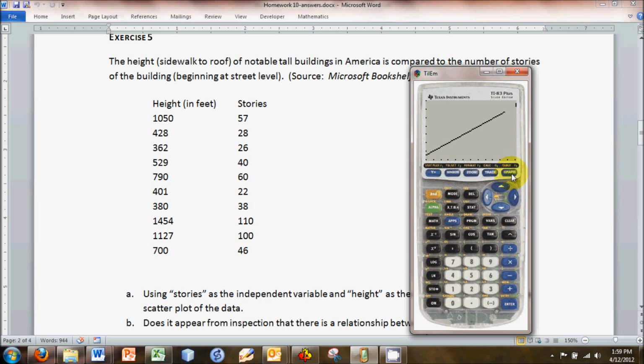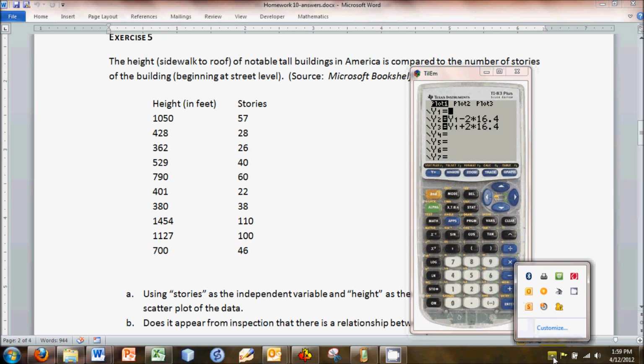And I see that I have a line in my graph. Let me show you how to get rid of these lines if you have them. Okay. First off, press this y equals button. And you see that I've got some equations here. Let's get rid of those equations. To get rid of them, you can just press clear.